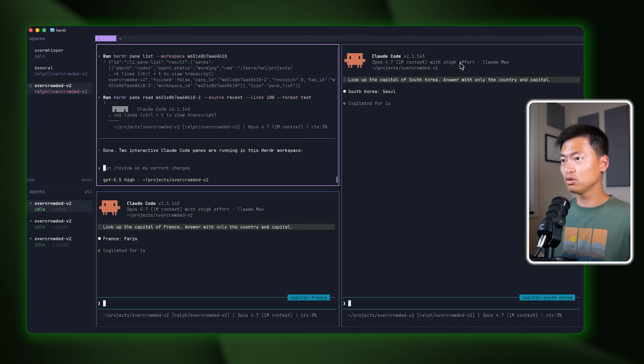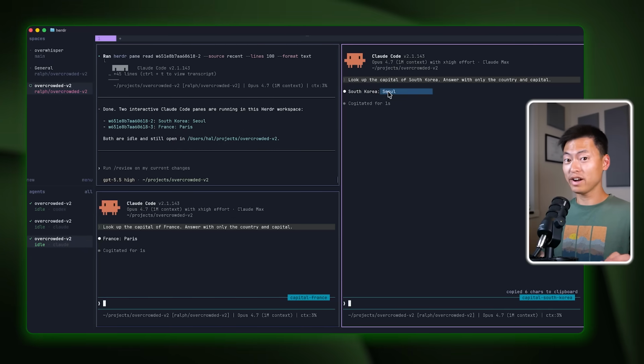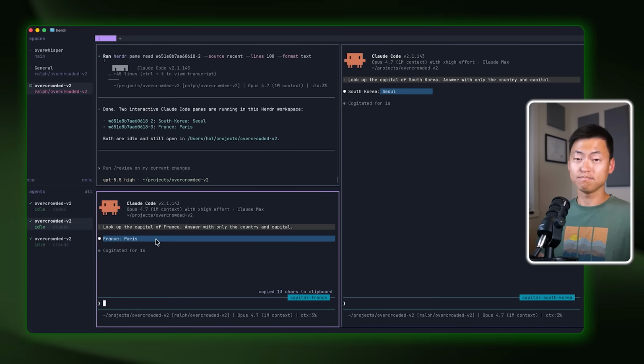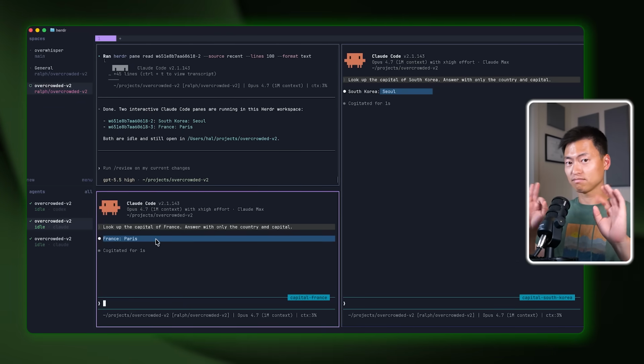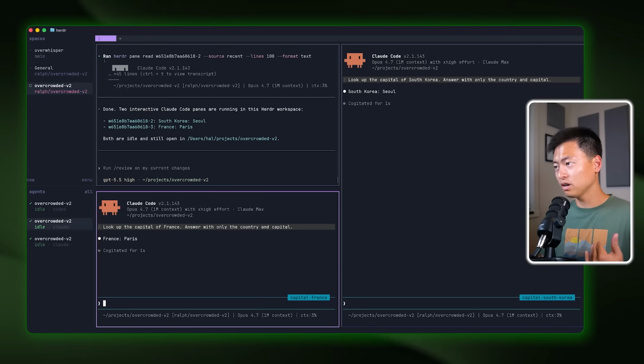It's spun up 2 different Claude Code instances. Look up the capital of South Korea. Seoul is the correct place. And there's another one here. It's got France and Paris, exactly what we're looking for. So it's perfect. So at this point, you might be wondering, hey, what's really the point of having all these abilities to be able to create panes?